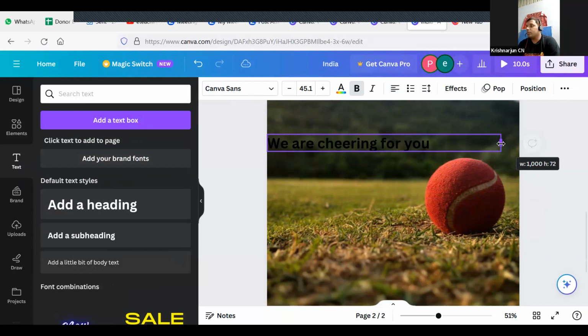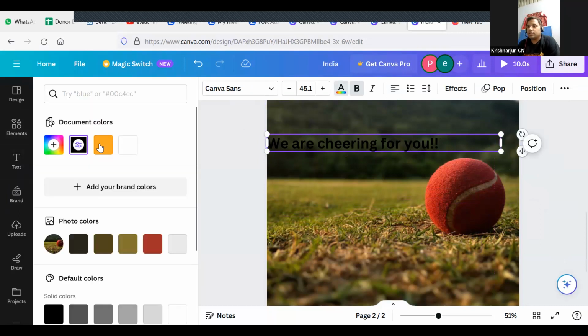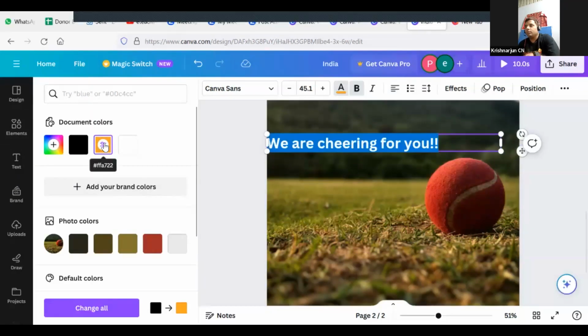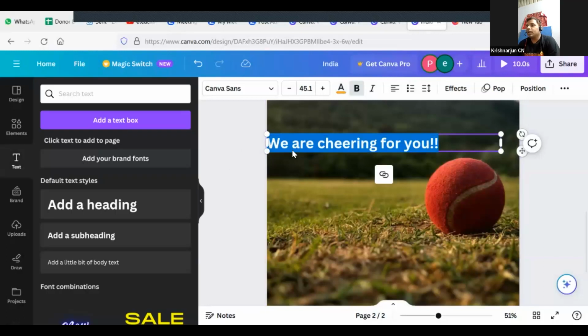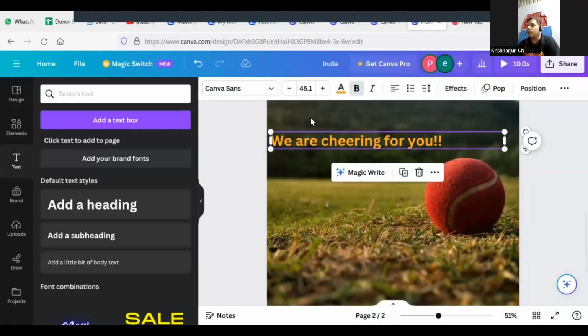So let's say I'm doing this. My color combination idea should be correct. Either I change the color to something bright or I change the background. I can add a shape.